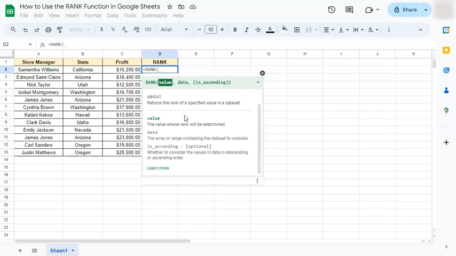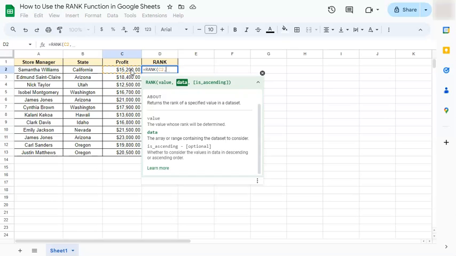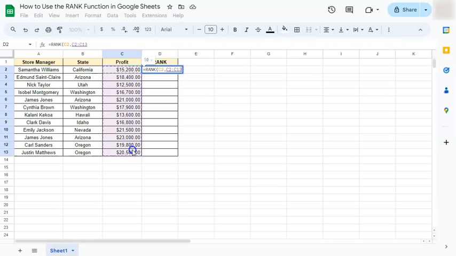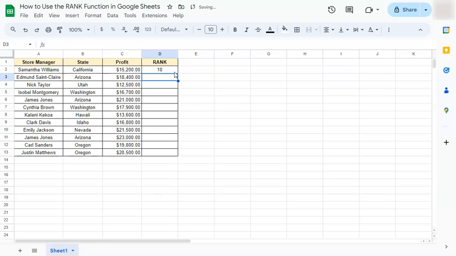So let's start with our value, which is right here, comma. Now we are going to select the data set where we are going to compare this same value. So right now it's giving us a 10 already, which means this is already in the descending order. So 0 for descending order, 1 for ascending order. So if we press enter, we will have the ranking of number 10.